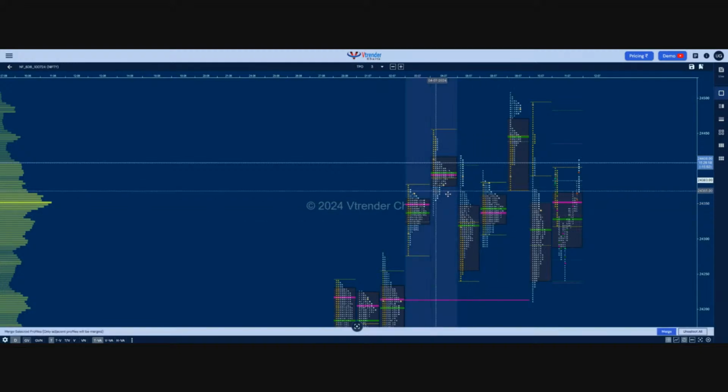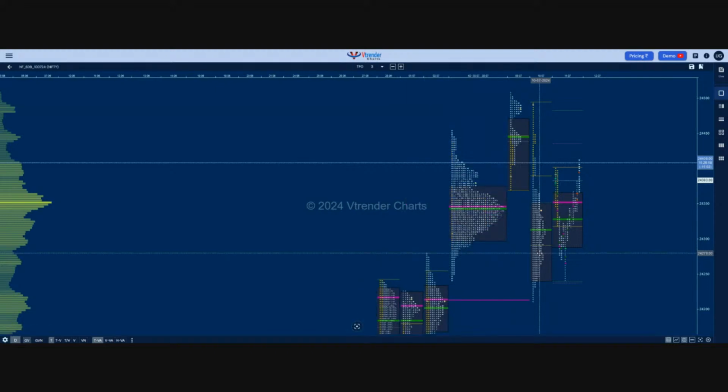We had this 4-day composite last week and we made an attempt to move higher from that composite. I'll just merge those 4 profiles, because each day we need to take the information as per the latest data and then accordingly plan for the next session.